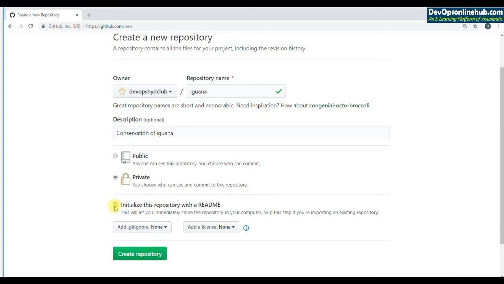You can create and initialize a readme file also. In the readme file, you can put content like what this repository is all about, and it will be displayed when you check your repository. So I'm not initializing anything now.